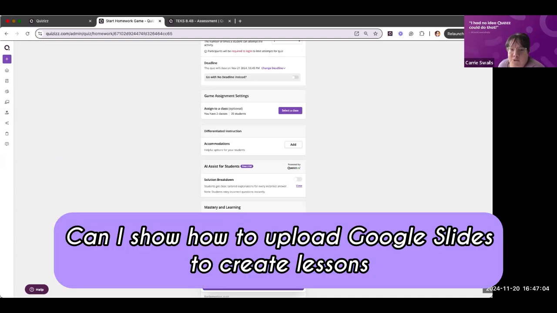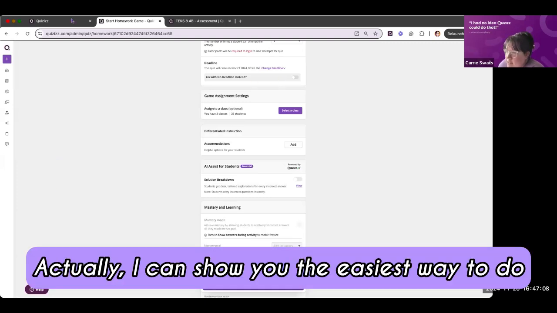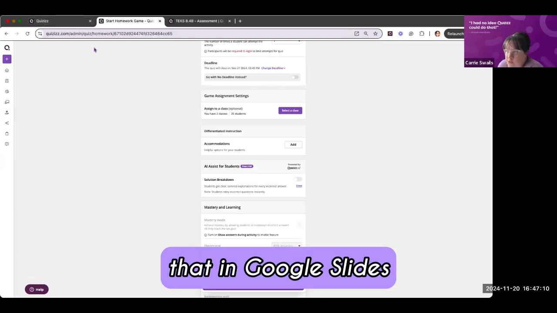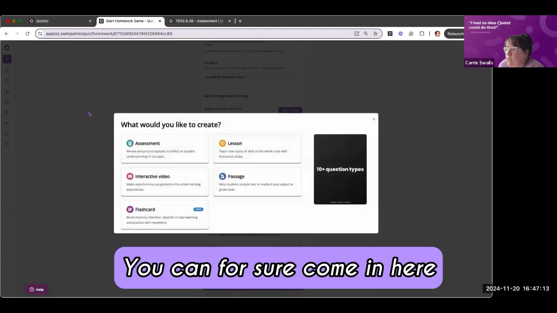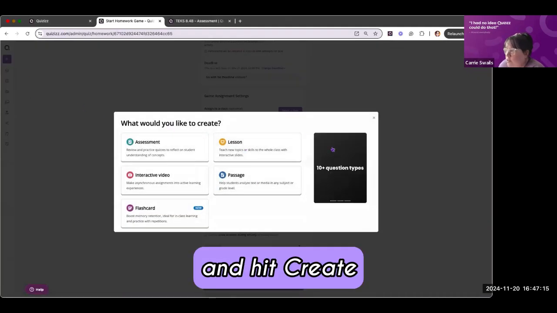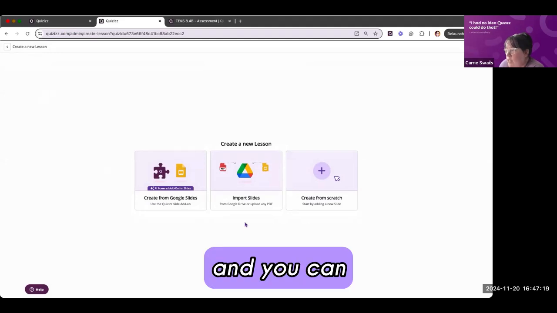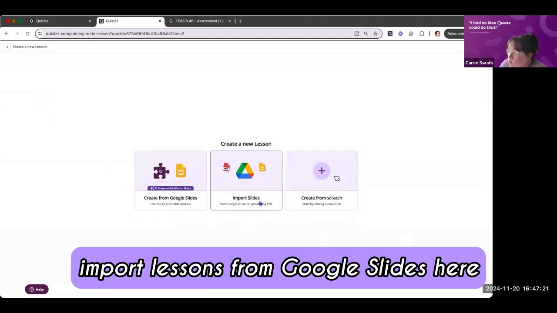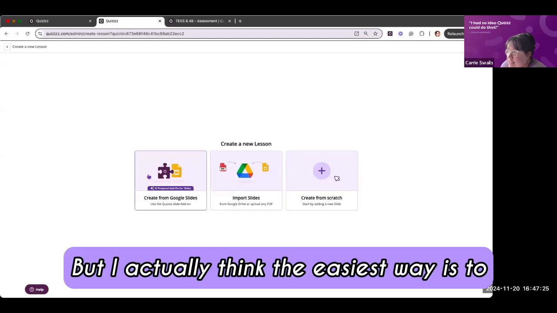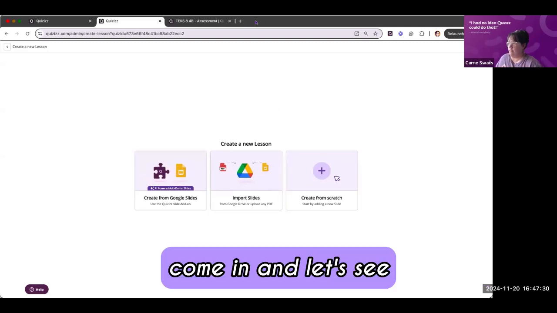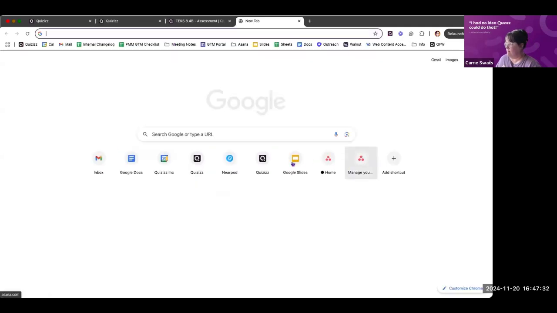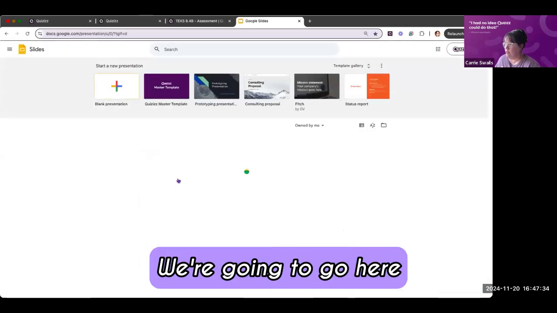Can I show how to upload Google Slides to create lessons? Actually, I can show you the easiest way to do that in Google Slides. You can for sure come in here and hit create. You can go to lessons and import lessons from Google Slides here. But I actually think the easiest way is to come in and, let's see, we're going to go here.